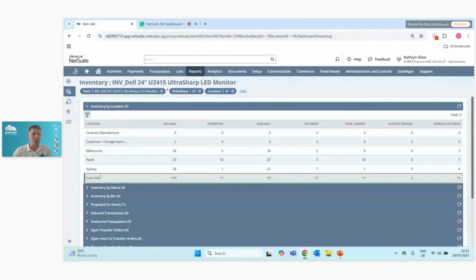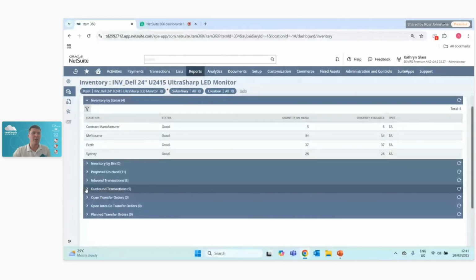Something to note across all of these tabs that we'll be going through, you do have the option to filter. So say, for example, we wanted to filter this down to only view a certain location, then we can do that by selecting the filter button there. Coming down, if you wanted to go one step more granular than just viewing by location, we can start to review by status as well. In this case, all of the items that we've got on hand and available are at a status of good. But if you're using NetSuite's inventory statuses to track any damaged items or any quarantine items, then you'll be able to get that visibility from this one centralized dashboard here.